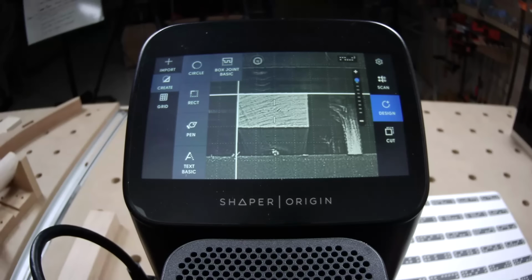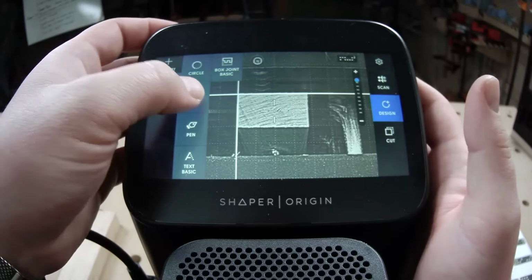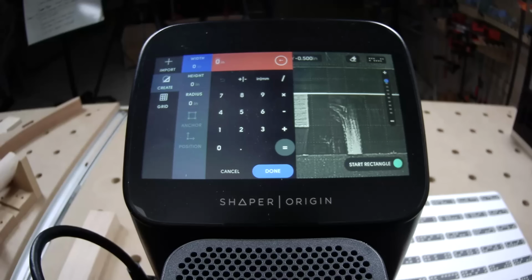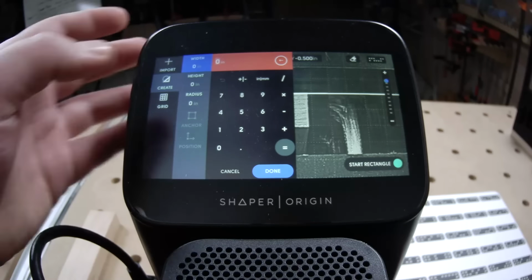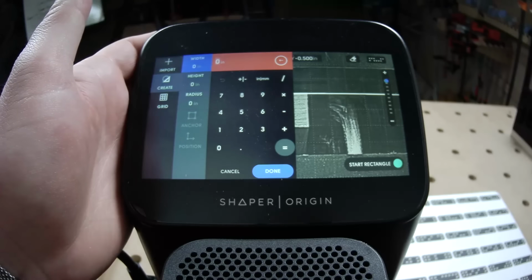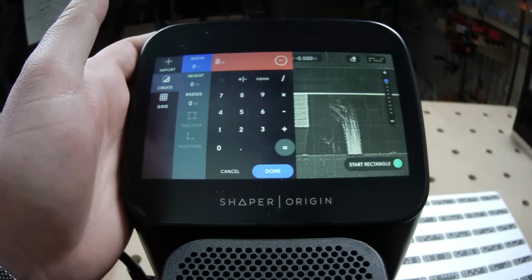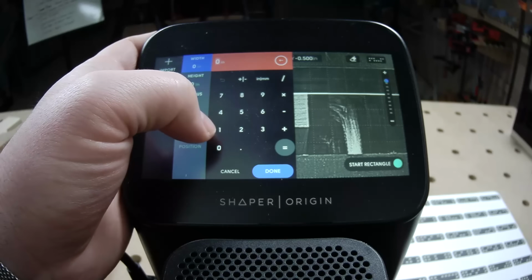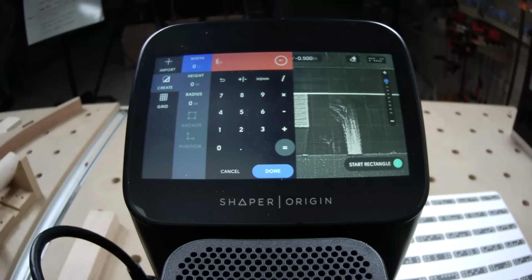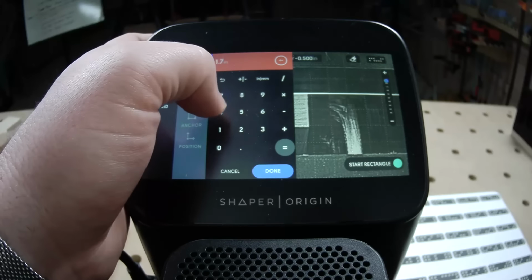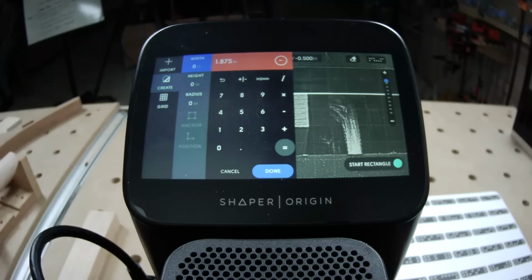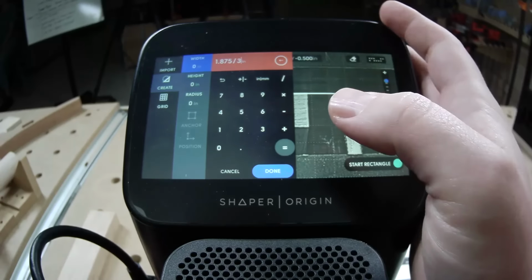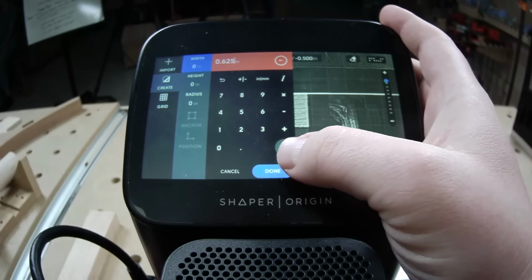Let's go ahead and hop over into our Create tab, rectangle, and what did you say that dimension was? Well, the width of the whole piece is 1 7/8. So we could do some math on that. I like tenons that are about 2/3 the length of the part. So we could do 1 7/8 times 2/3. 7/8 is 0.875. 1.875 divided by 3. Beautiful. Look at that.